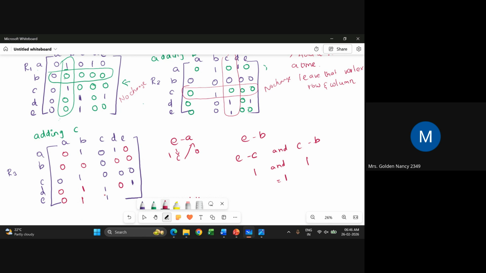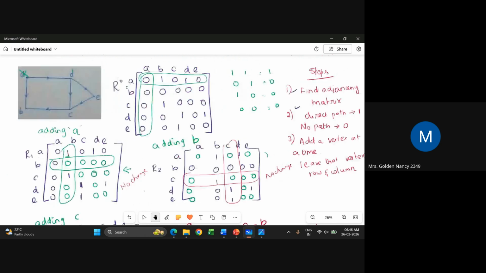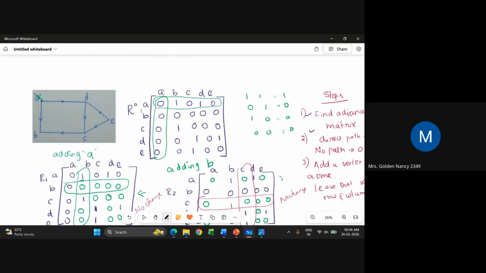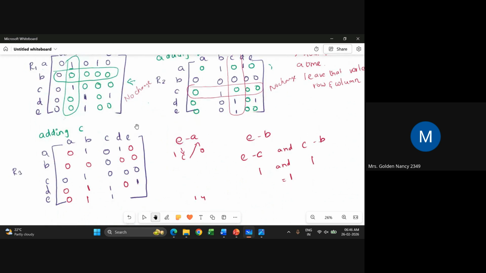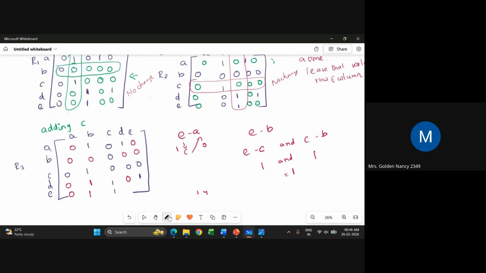So E to B there is no direct path, but if I add C in between, I have a path. I'll show you. E to B there is no direct path, but if I add vertex C in between, I have a path to B. That is what this transitive closure helps us to do.